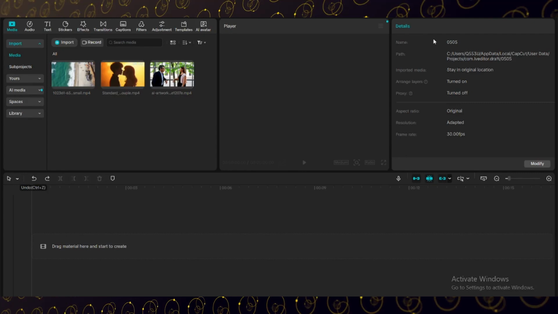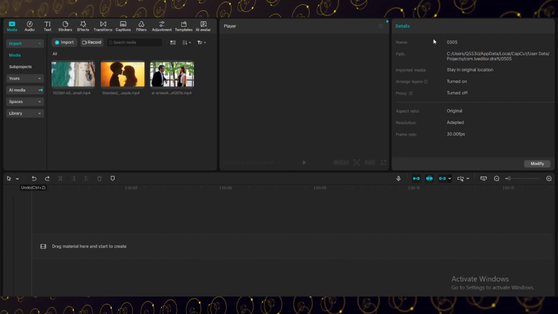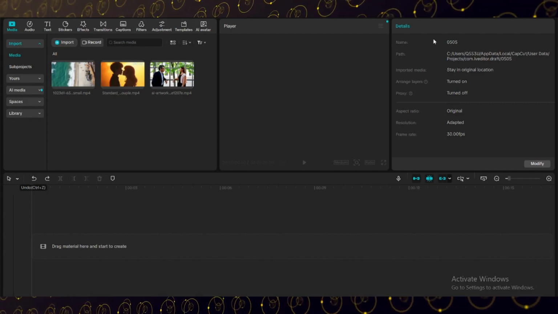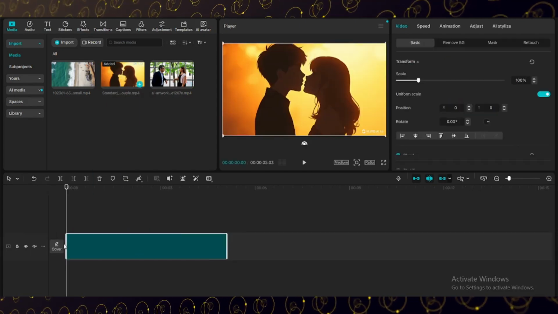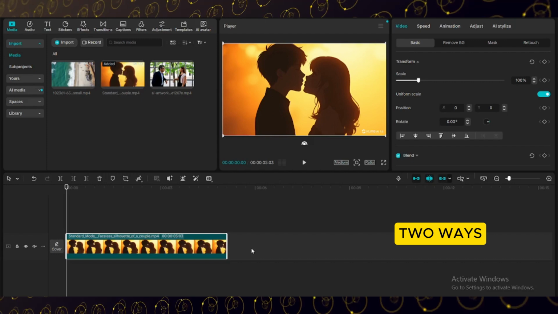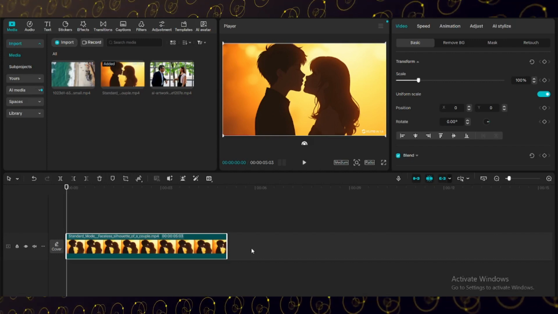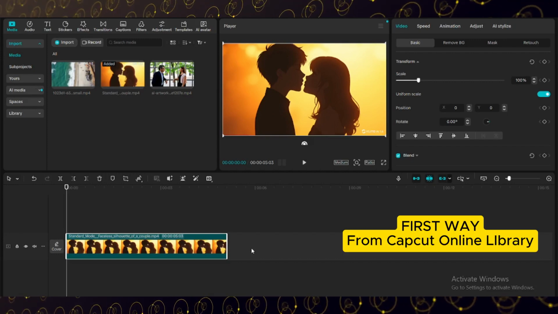Import the video that you want to put your sound or audio on into your CapCut PC. Once you have that done, drag the video onto your timeline. Now there are two ways you can import the audio on your CapCut PC. And the first one, you can import it from your CapCut online library.